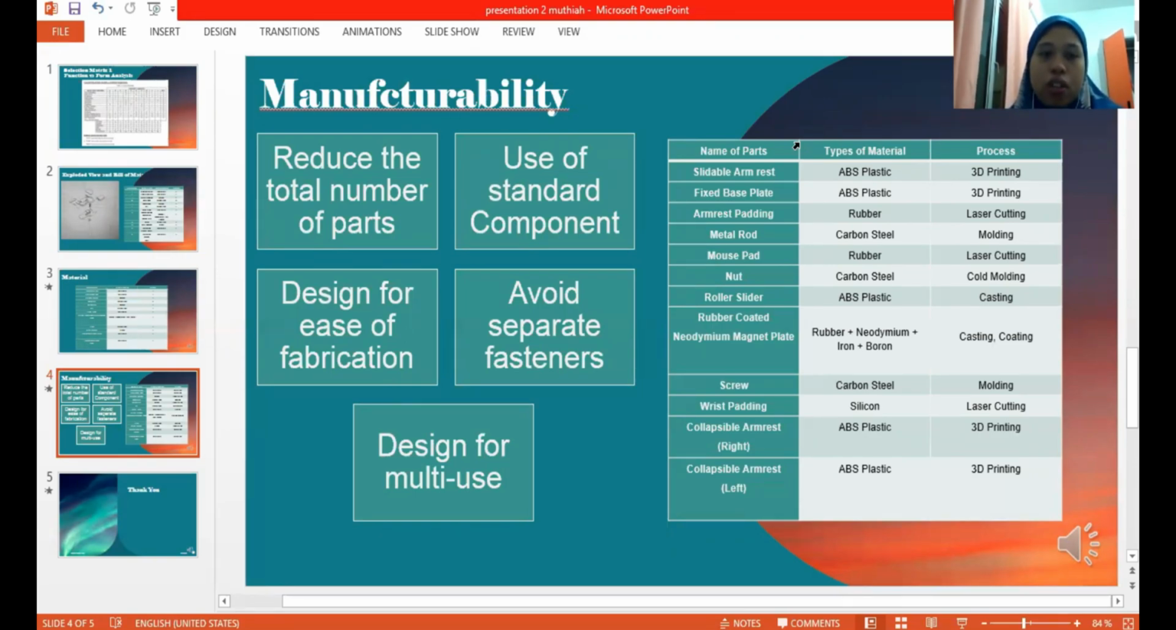Design for ease of fabrication. To fabricate our product, we only use simple and common processes, which are 3D printing, laser cutting, molding, casting, and all that. The fourth one is avoid separate fasteners. We have only 2 or 3 parts that need to be combined using fasteners such as screws and nuts. And the last one is design for multi-use.